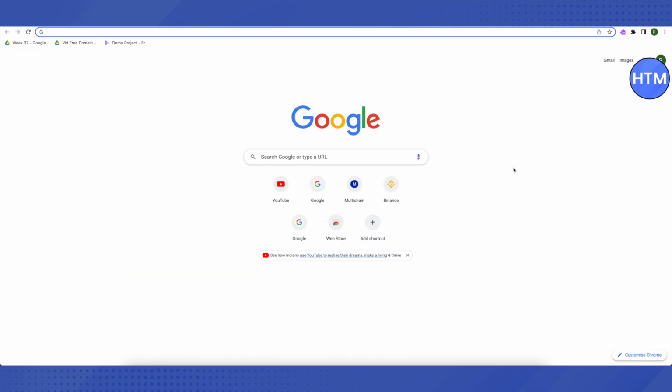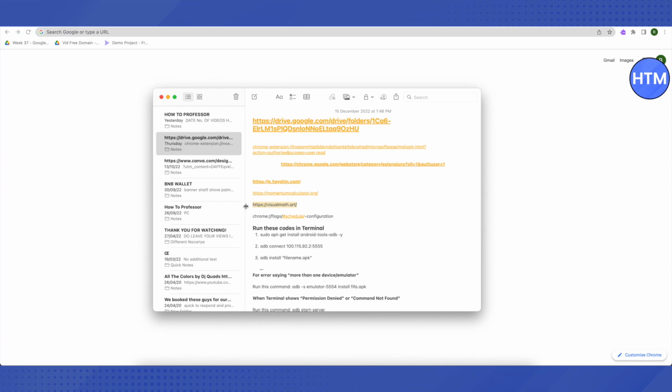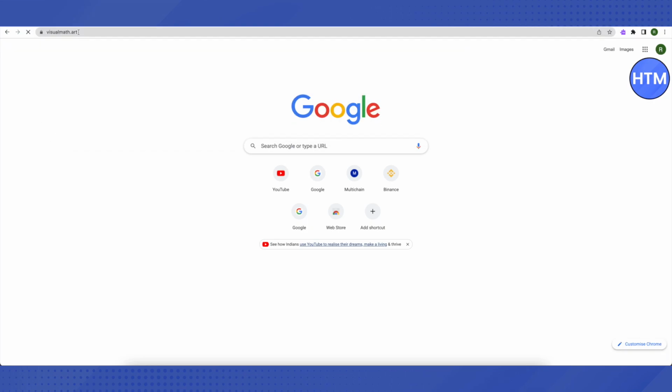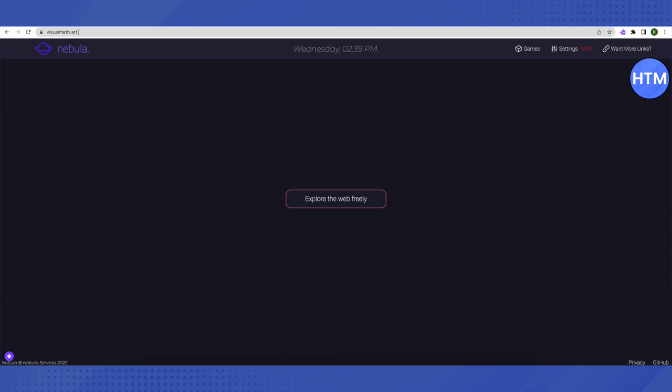So for that, I will be providing a link in the description. All you have to do is just copy this link from the description and then paste it on the new tab on your browser and click enter. And this will open up a new tab for you or a new proxy server, which is called Nebula. And here you can open up all the blocked websites by just searching up over here.